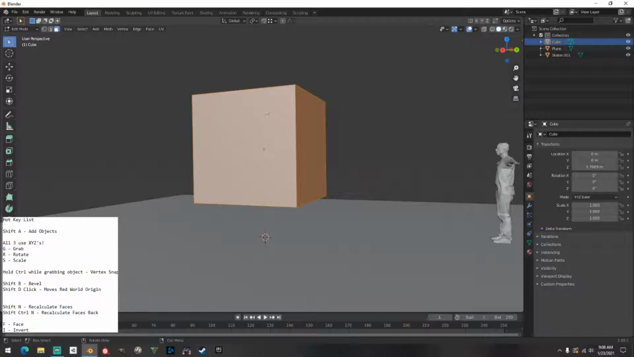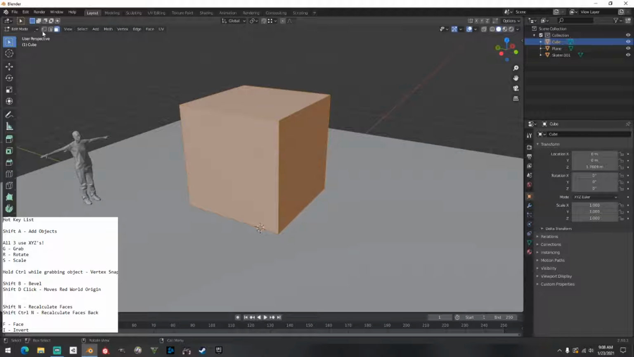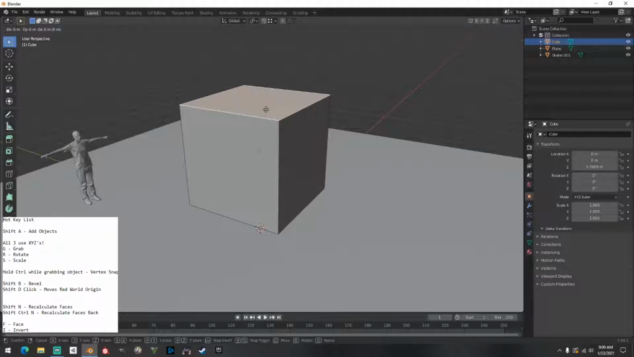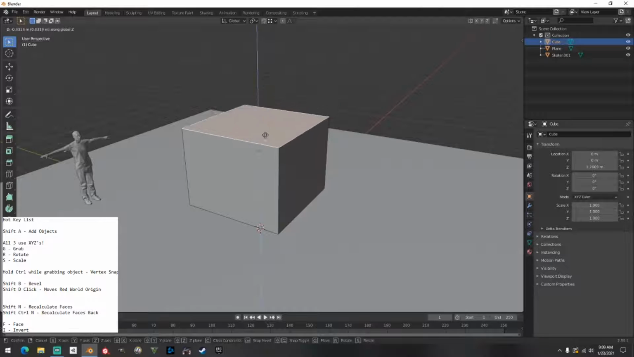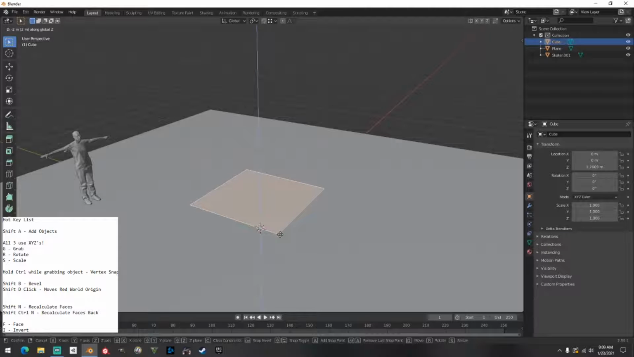So when you change it to edit mode, what you're going to do is change this up here to the third one, which is face select. You have vertex, you have edge, and then you have face select. You want to change it to face select, hit G, Z, and bring it down. Now, the trick is when you hold control and you bring it down, you'll snap it to itself.